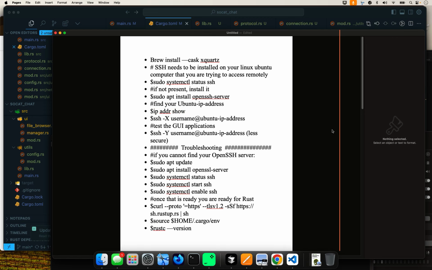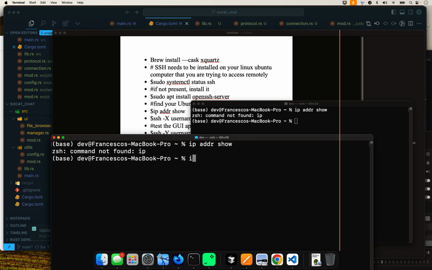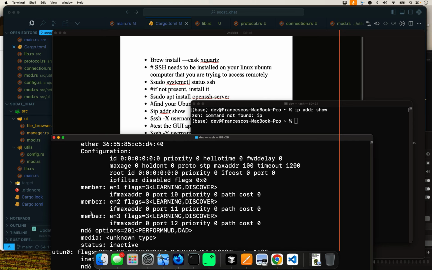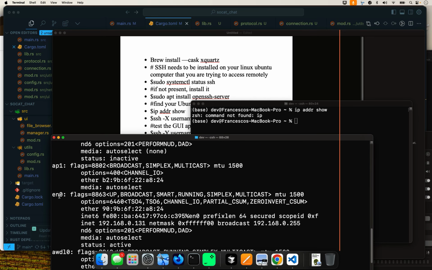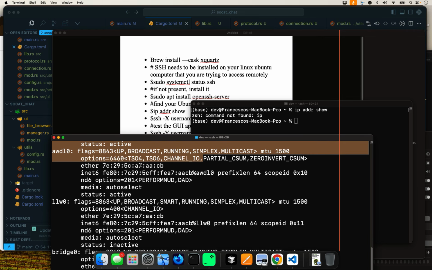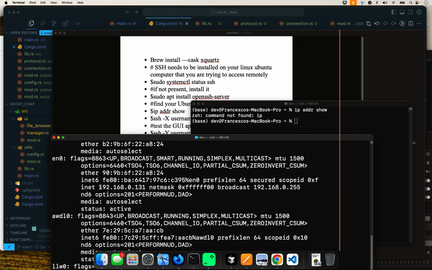If you want to know your IP address on your Mac, instead of ip addr, you just do ifconfig and it will show it. For mine it will be en0. This is this one right here. So that's my, where is it? I just lost it. It's right there. Okay, so do that on your server or your Ubuntu desktop that you're trying to access. Make sure you find it.